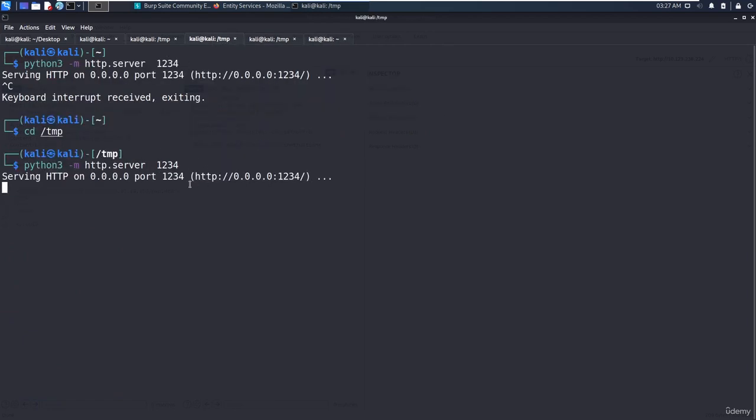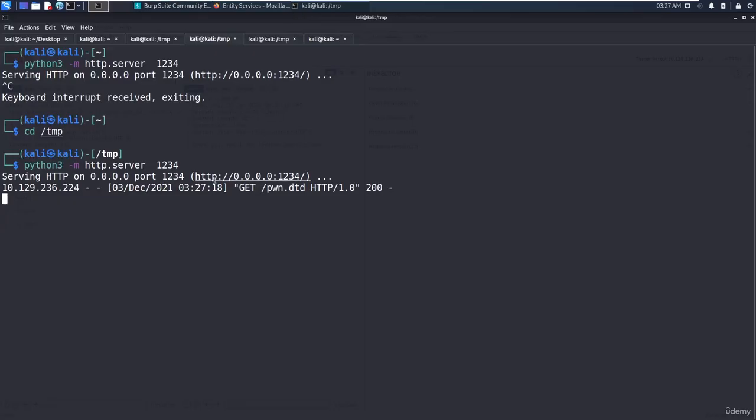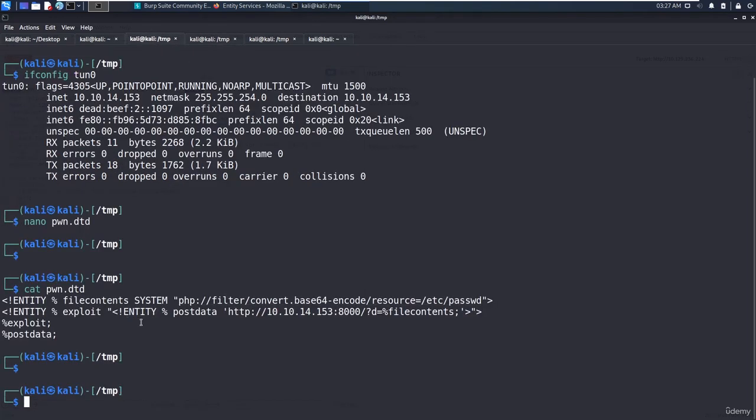And we did not get any GET request. Sorry, we need to specify the port number 1234 because that's the port we have been using. And we should see the GET request from the IP address, and we did not get any data, so there may be something wrong within our DTD.